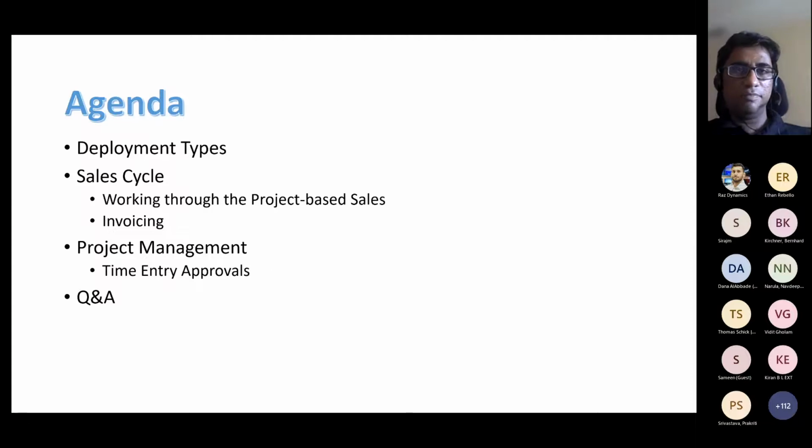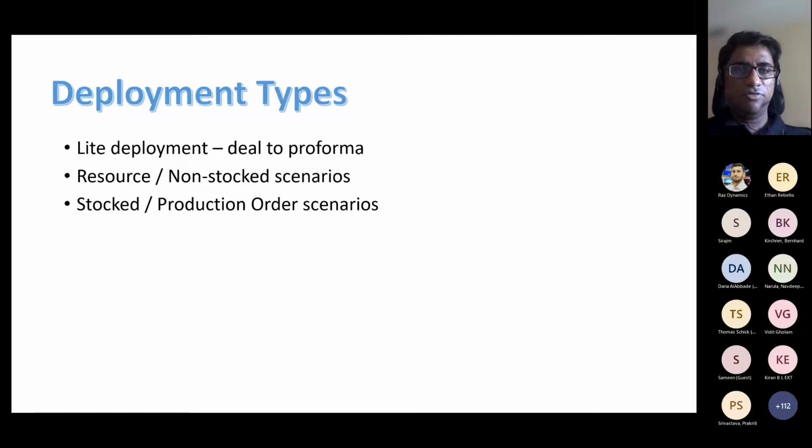So let me first cover a bit of the theoretical part here, just to understand how you can deploy Project Operations. There are three types of deployment for Project Operations. Basically the licensing is the same, but the type of deployment is followed by a set of questionnaire which is asked when you sign up for a free trial. Of course, there's a free trial available just like you would sign up for any other service. You can create a trial, and it will ask you a set of questions based on which it will recommend the kind of deployment you want to do.